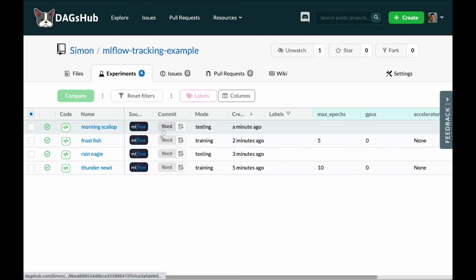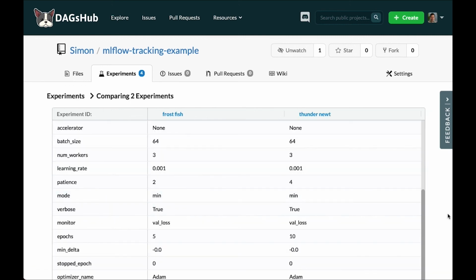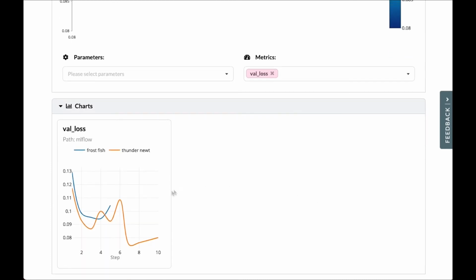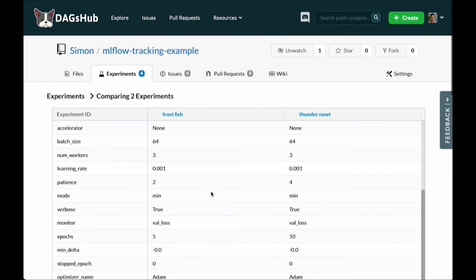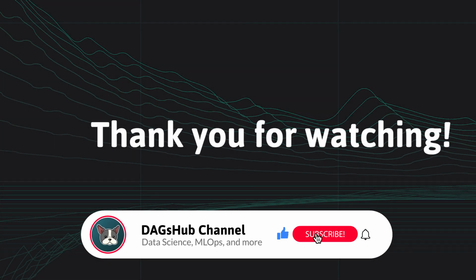Now, after the second run is finished, let's compare the training metrics. Select the experiments you want to compare, and then hit compare. Now let's see what the results are. And yep, the experiment that trained for more epochs got better results. So it was worth waiting an extra few epochs.